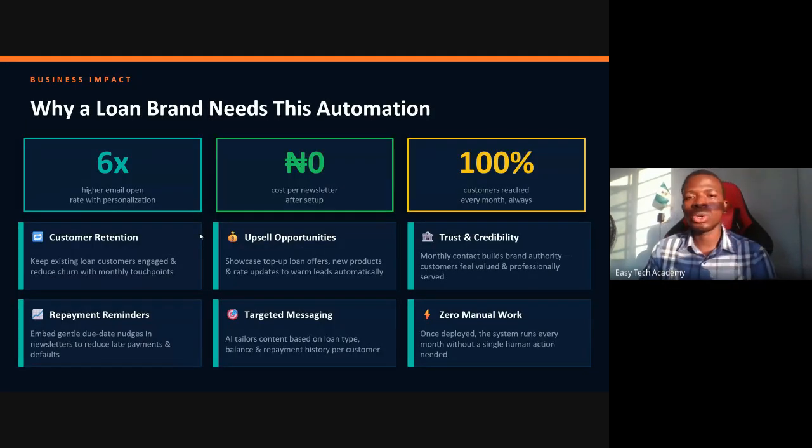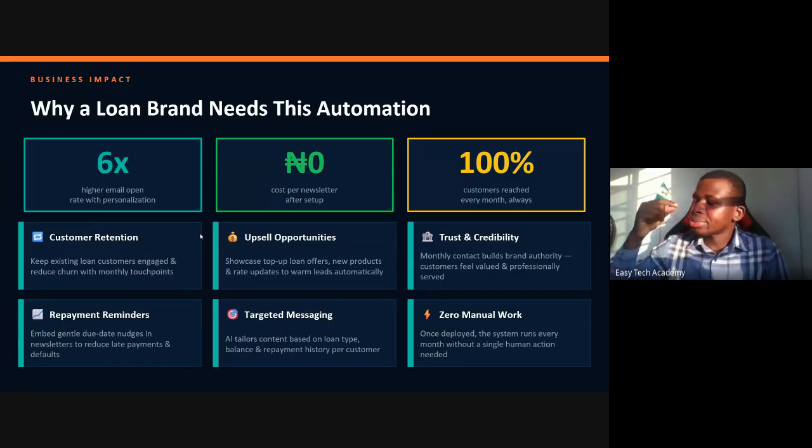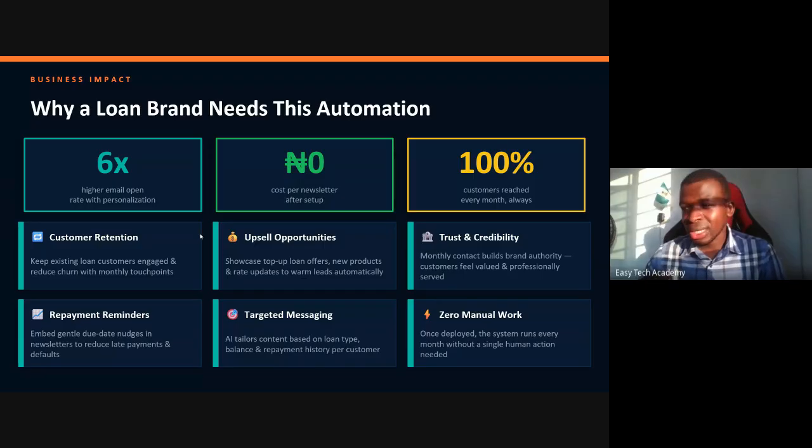You achieve your goal. Now, why is this solution very important? Because we're not just building for building's sake. We must know, if I create a customer email newsletter, what is the importance? Number one, we can see 6 times higher email open rates with personalization.